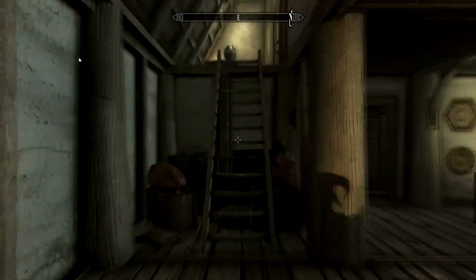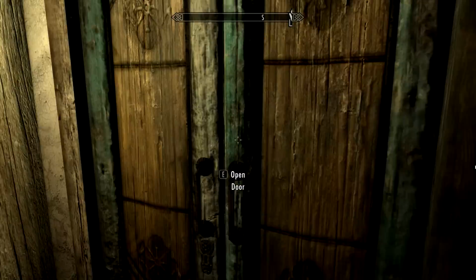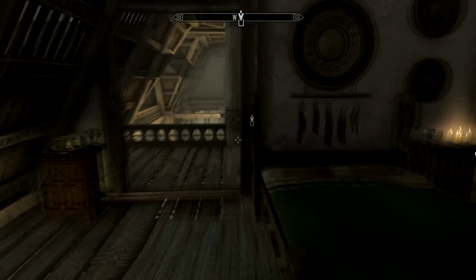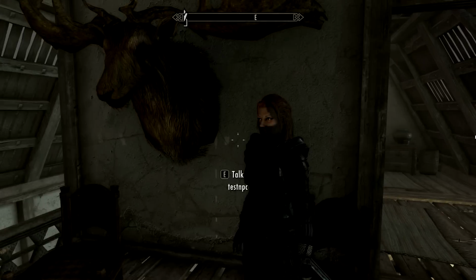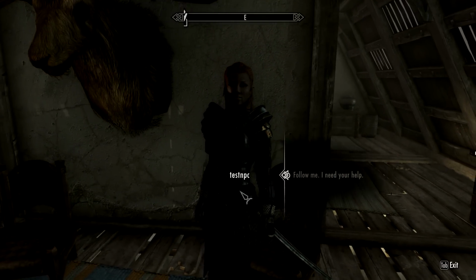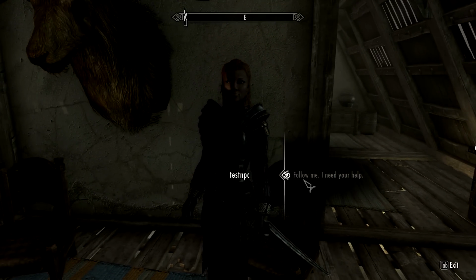Now of course, the only natural thing to do is load up your game and find your NPC. There's a little issue with this video just here, I think it's to do with my recording software. But here is the NPC, and as you can see, it is a follower, with all of the armor that I gave her.